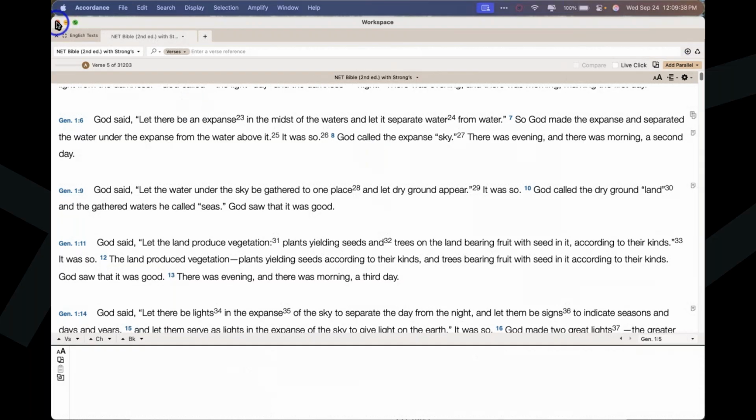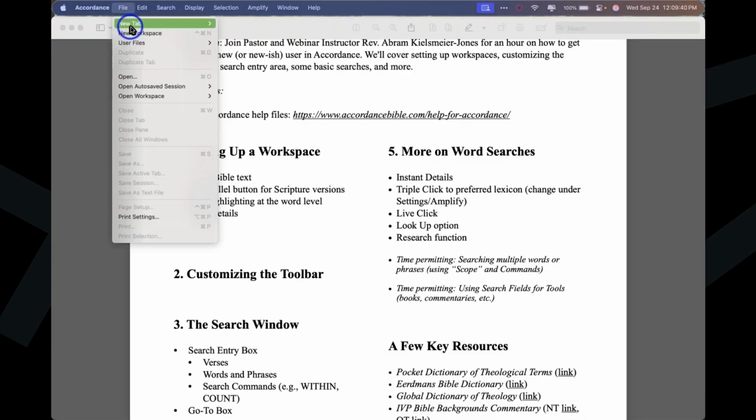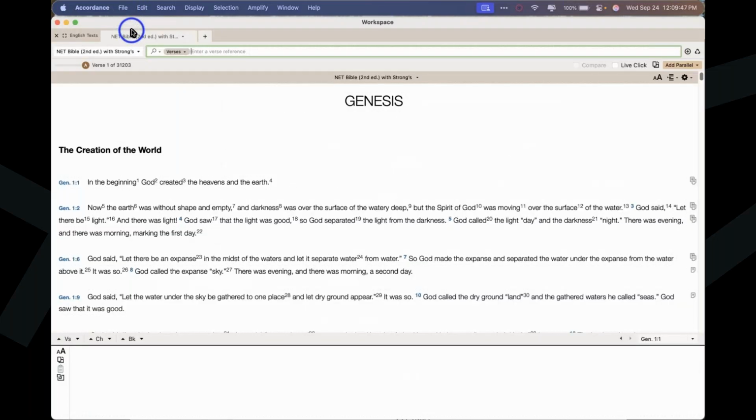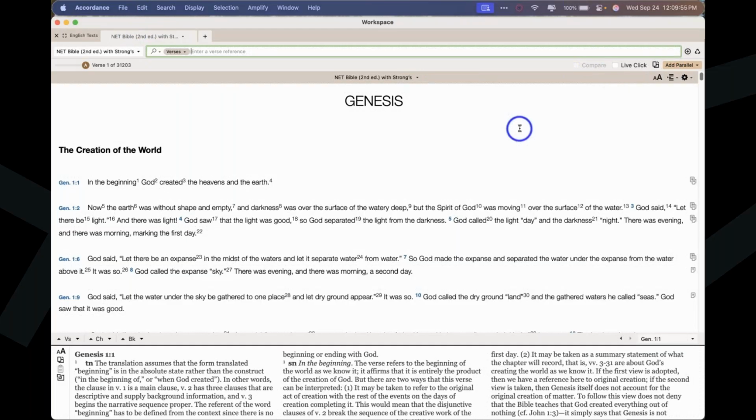So again, just to start over, File, New Workspace, that's going to open up my default search text, whatever Bible I want to see first when I open up a new workspace. So here's the NET, and now I go to Add Parallel and I can add anything. So my personal approach, and this is not in the help files anywhere, but what I do is I pick what I would consider a good enough default text.